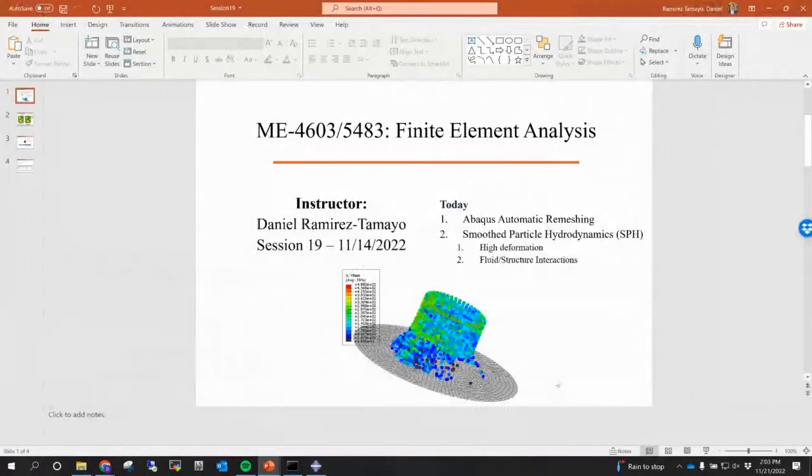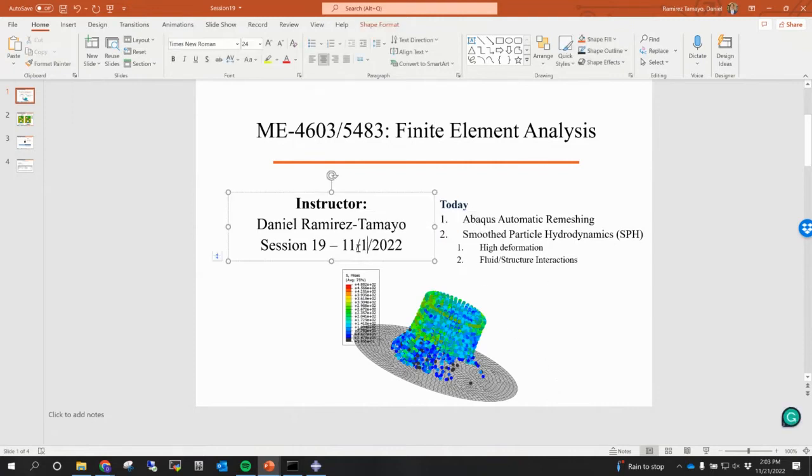So today we're gonna learn two awesome things. One, very useful. I hope some of you take what I'm gonna show today in the first item and apply it to your projects. Why? Abaqus is better than us at meshing, right? So in Abaqus, we're gonna learn a tool that is called automatic remeshing, right?